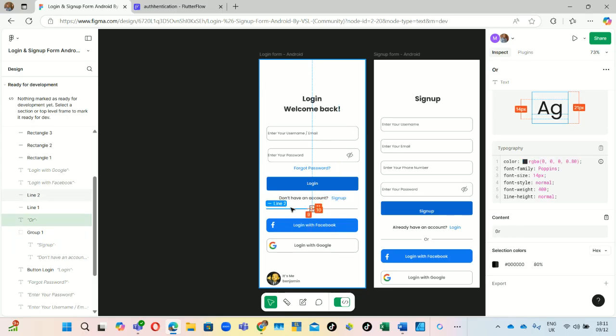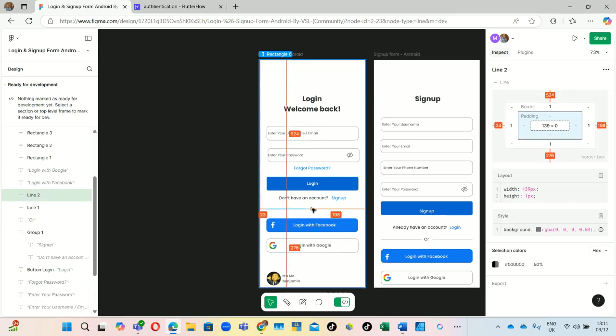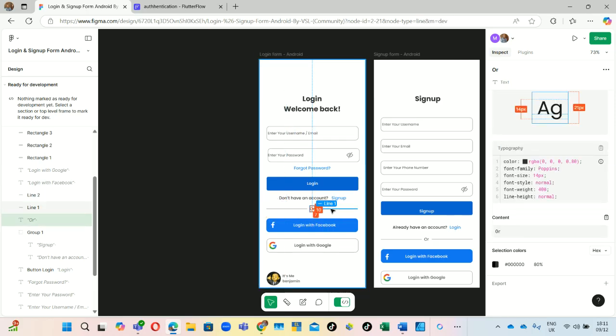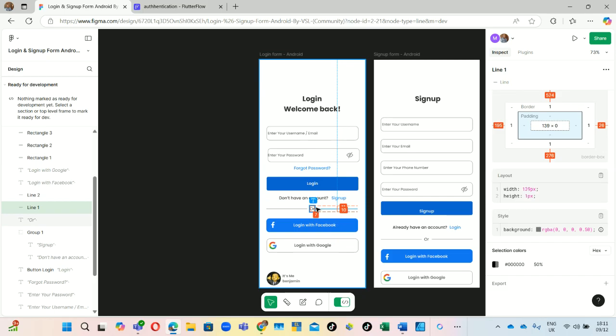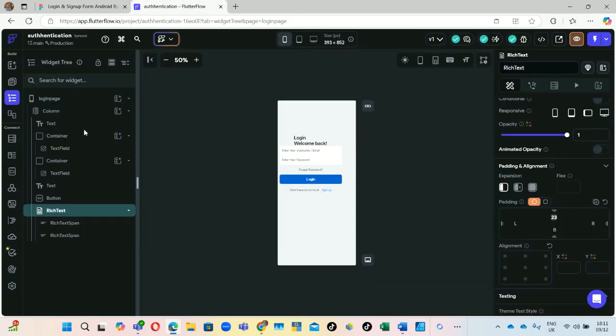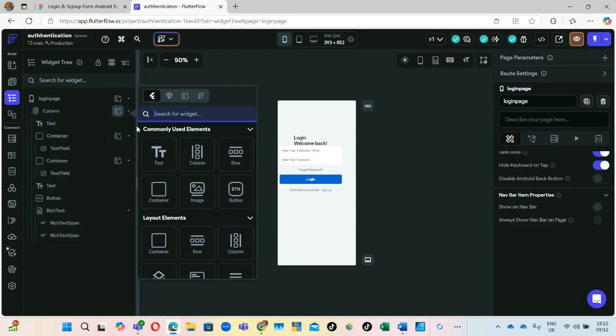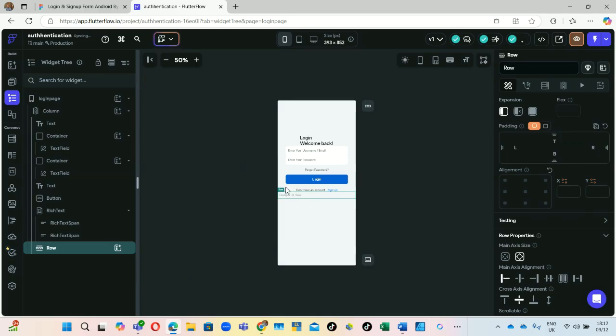As you know, everything in Flutter is built on widgets. So we're going to have a widget of this line. We have this widget and this widget. What we're going to do, we are going to put all the 3 widgets under the row. So we're going to add a row here. You come to your column, you add the row.